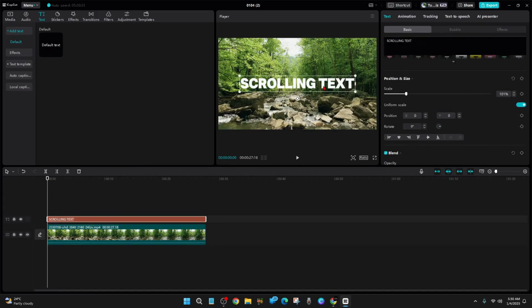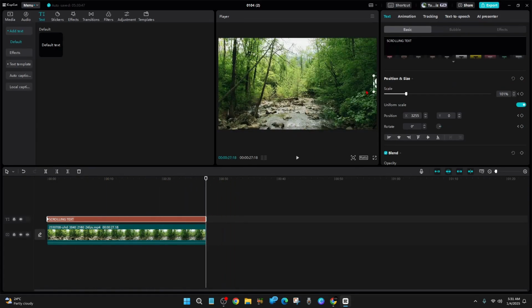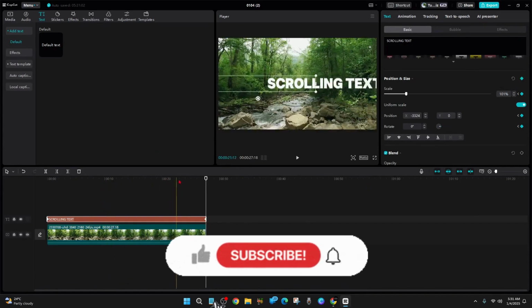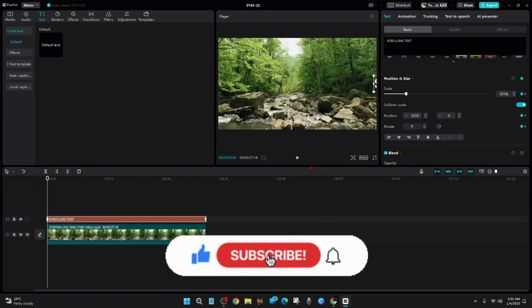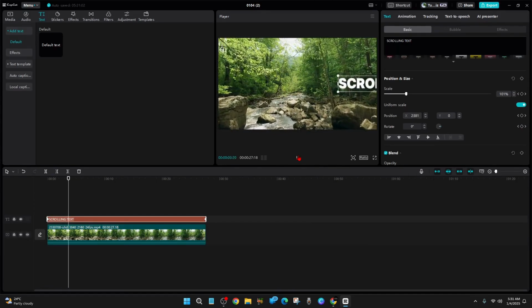Alright, so if I want to make this right to left, I'm going to do the opposite. I'm going to drag this all the way to the right, like so. Add a keyframe. And now move this slider all the way to the right and drag this text all the way to the left so it disappears. Add a keyframe. Go to the start of the video, press play. And there we go, we've got scrolling text going right to left.